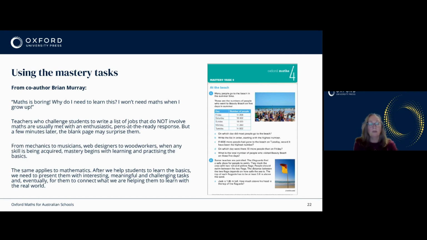We have a school in New South Wales who told us about the mastery task that's on the Fibonacci pattern, where they had students bringing in flowers and counting petals for quite a long time after they finished the mastery task, and they really enjoyed it. So they're a great fun way to keep your students engaged with maths and developing that really positive attitude.